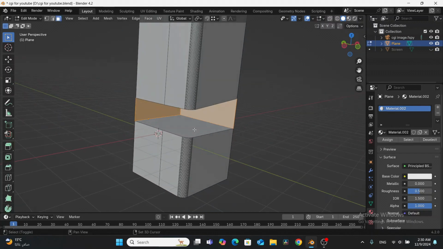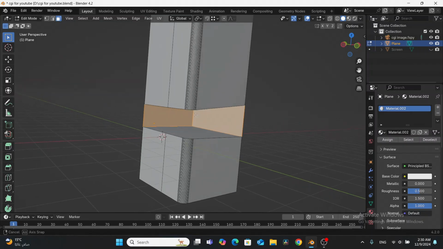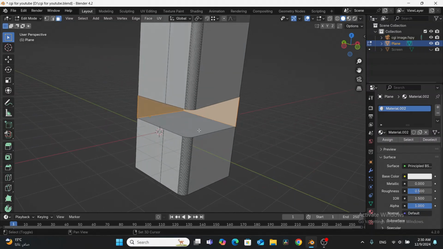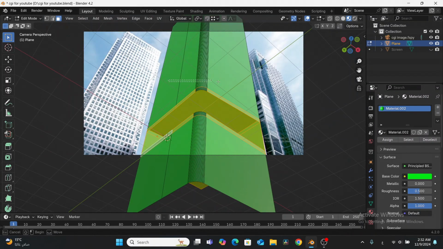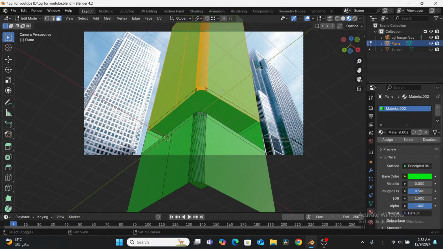Then press tab on your keyboard to enter edit mode. Select these faces and the face on the left also. I'm sorry guys, I messed up. Select these faces and these faces also.